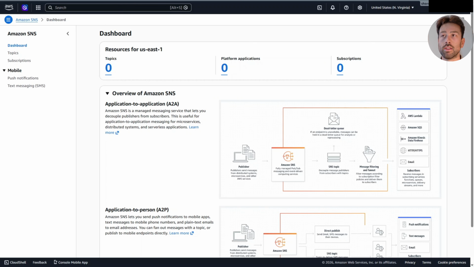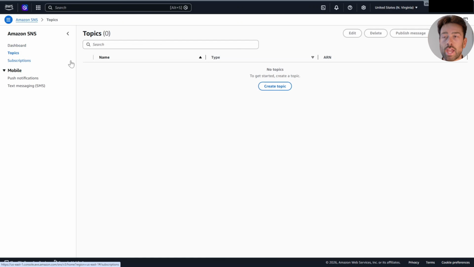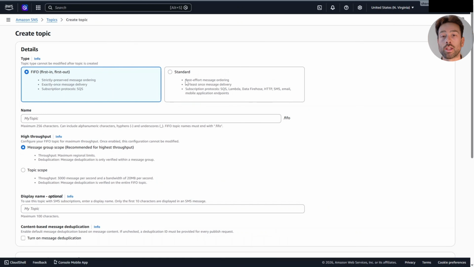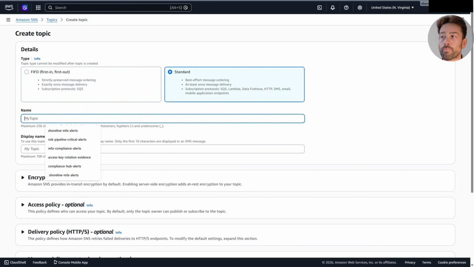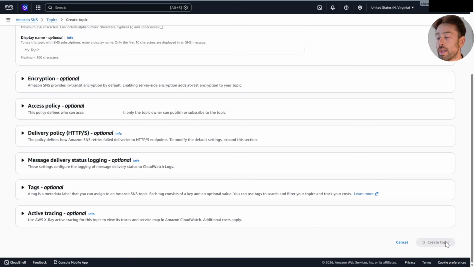Now we need somewhere for our alert to actually go, which is going to be SNS. So once you navigate over to SNS, we want to create a topic. And SNS doesn't do anything on its own. It's going to rely a lot on Lambda. And basically, it'll just drop a message every time it finds a non-compliant IAM user. So we're going to create a standard SNS topic here. We're going to call it Shoreline MFA Alerts.